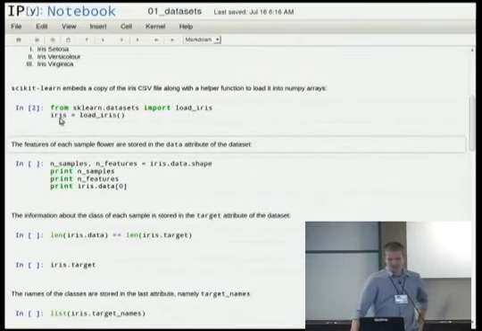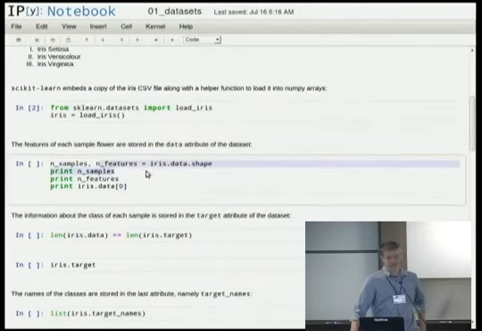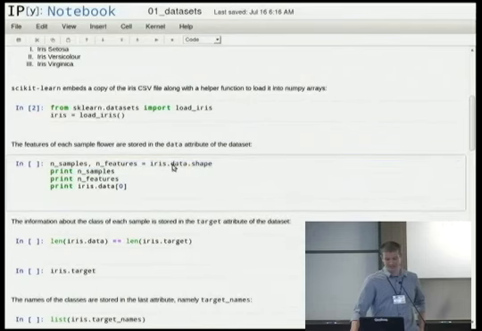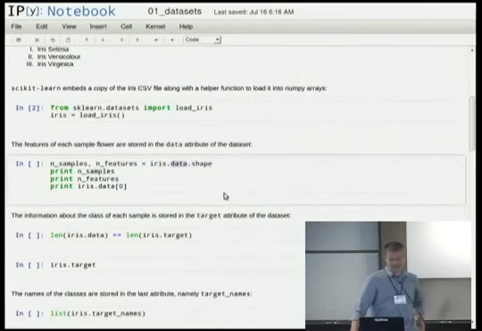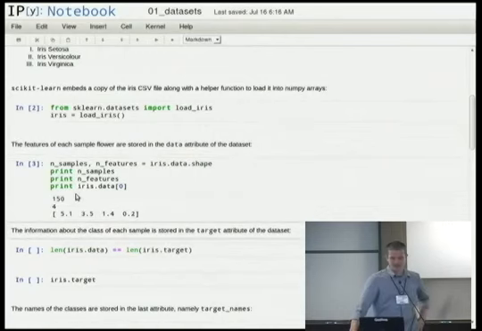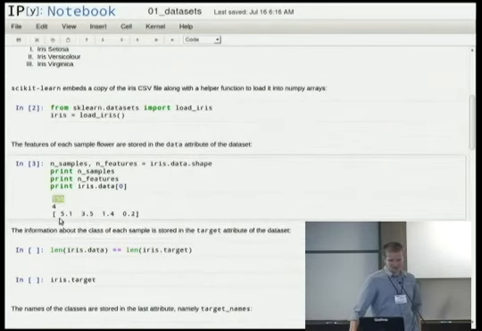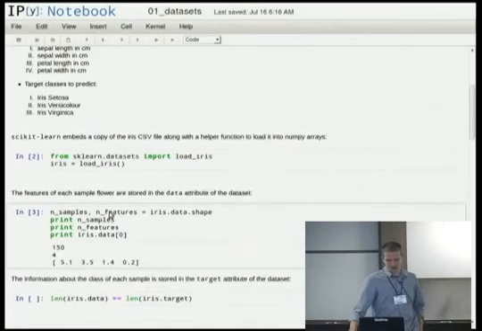Okay, so we've loaded the iris data set. We're going to look at the number of samples and the number of features in this data set. That's in the data attribute, the array where the data is kept, and its shape is the number of samples and number of features. We see there are 150 samples, 4 features. If we look at the first sample, these are what the features are. The sepal length is 5.1 centimeters, and the petal length is 1.4 centimeters.